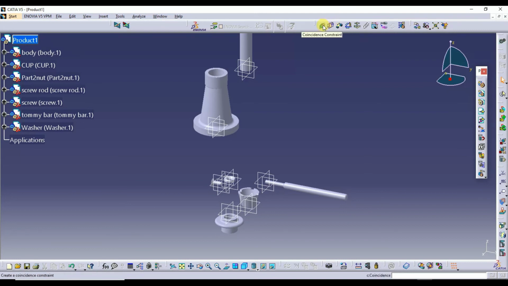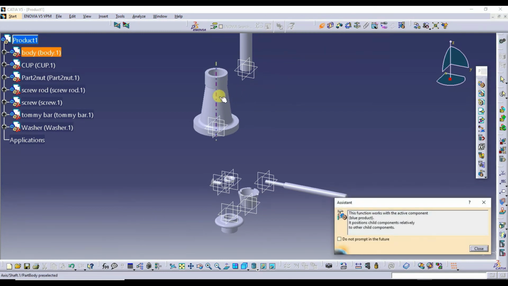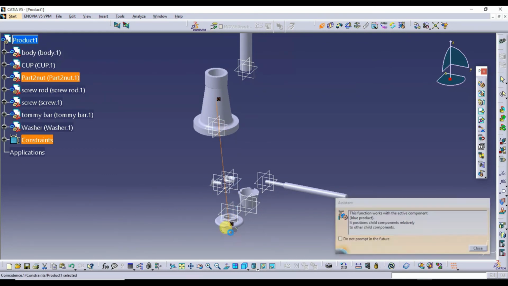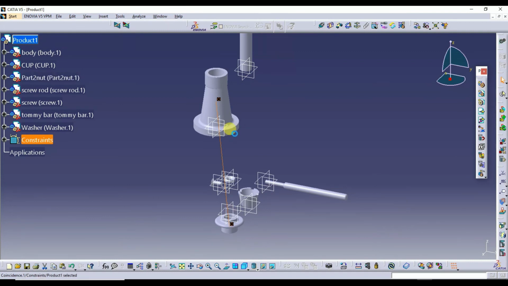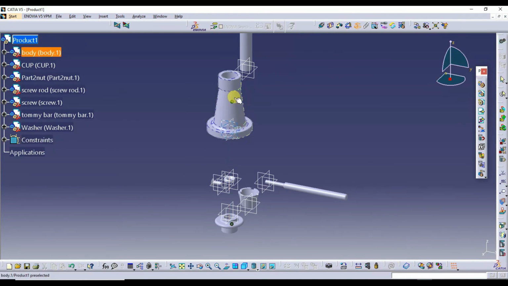Click on the coincidence constraint, that is called. This is the axis of the screw jack. This is the axis of the nut. So I selected both the axes. I'll update this. Next, what I do, I'll fix this one. I'll fix the body.